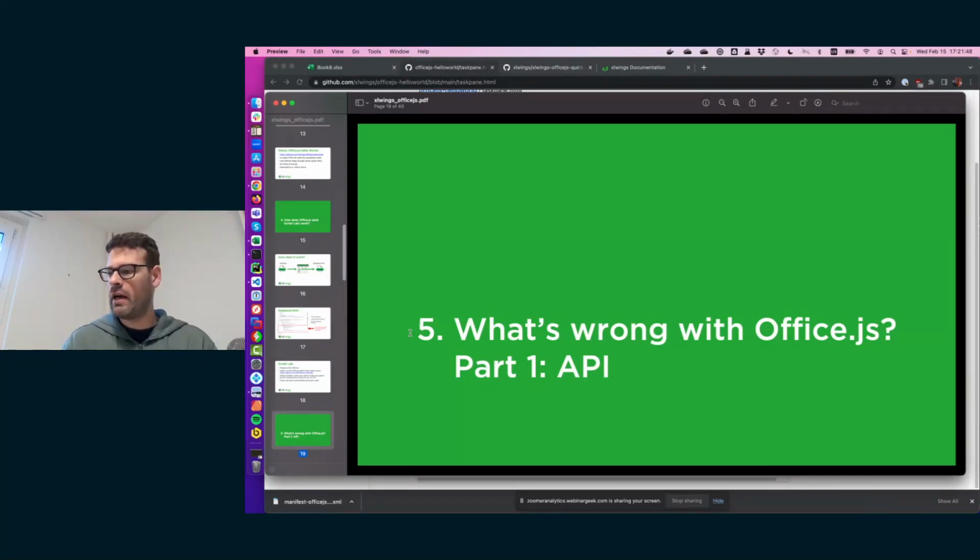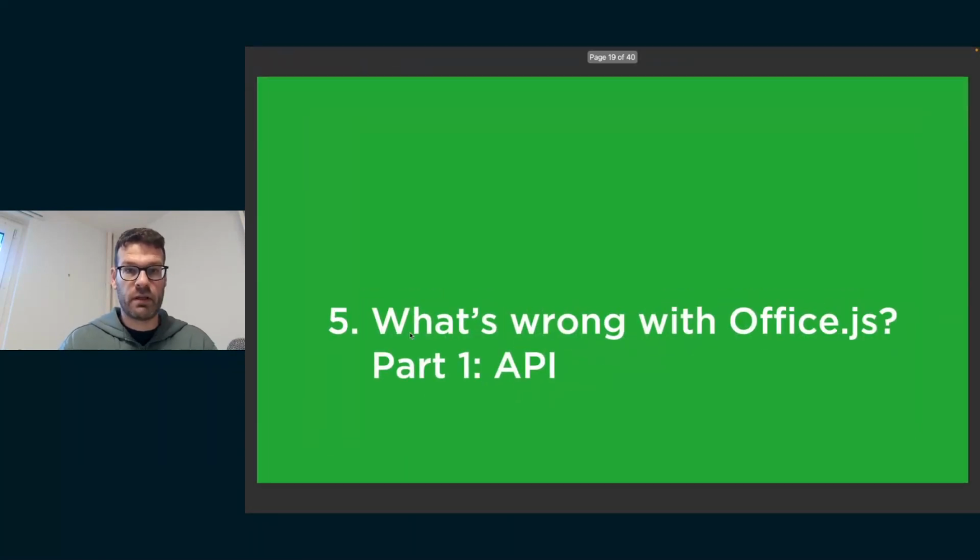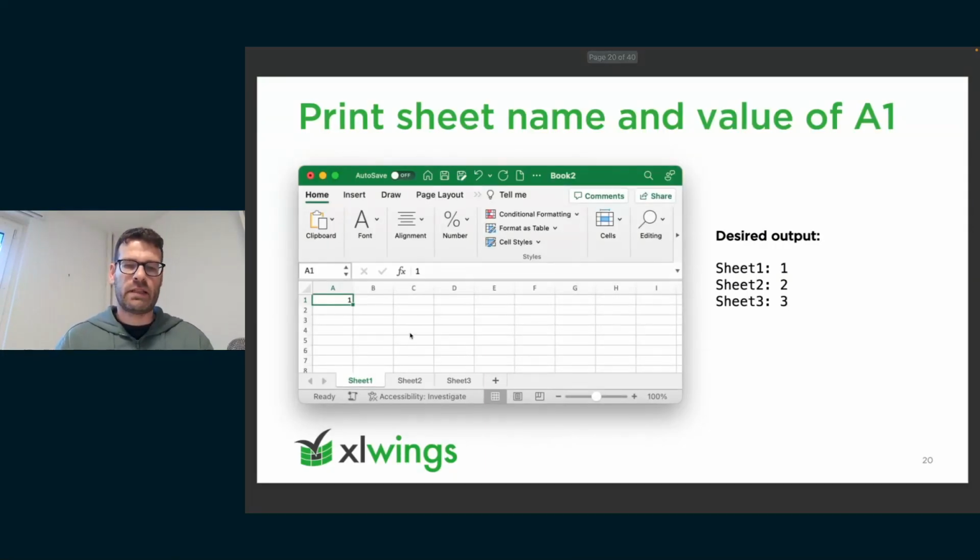And so we're moving on to what's so wrong with this whole thing. So what's wrong with Office.js? Part one is the API, and that's the thing we jumped over before. So let's see what's going on here. All right, what we would like to do is loop through all the sheets of a workbook and print the value of the cell A1 in each of them. So over here, you can see this is the desired output.